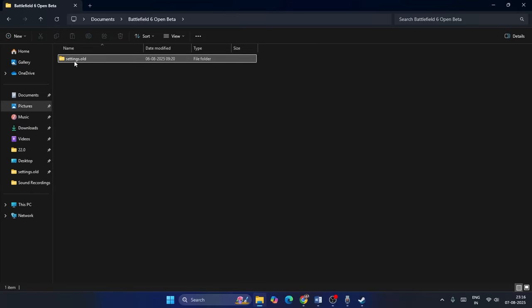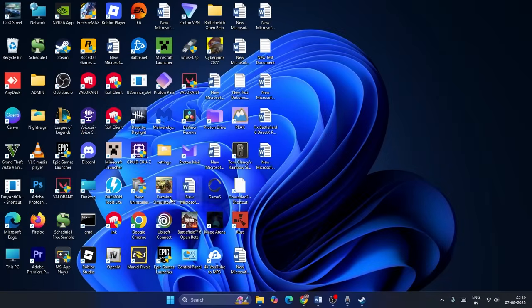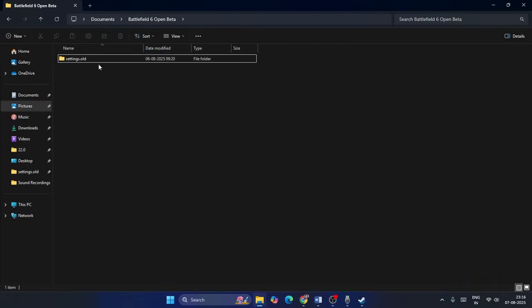This was originally settings, but I made it settings.org. So one of the steps is you have to rename this particular folder, but before that make sure that you take a backup. In my case, I have already taken a backup. You can see settings on my desktop. This is settings.org, which means I have renamed this. After renaming, you can launch the game and check, or you can go back.